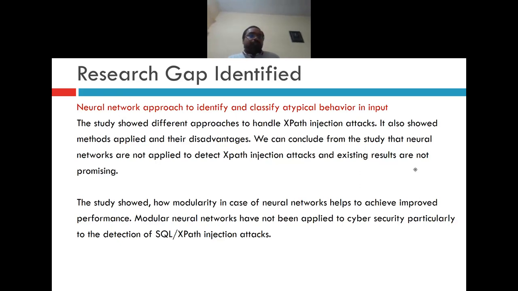So the study showed how modularity in case of neural networks helps to achieve improved performance. So modular neural networks have been applied to cybersecurity, particularly to detection of SQL or XPath injection attacks. So the main outcome of the study of this literature is that we can use neural networks for cybersecurity to handle XPath injection attacks. And to improve the performance, we need to improve the modularity in case of neural networks.